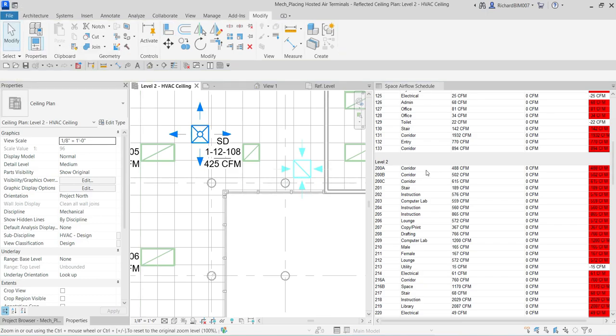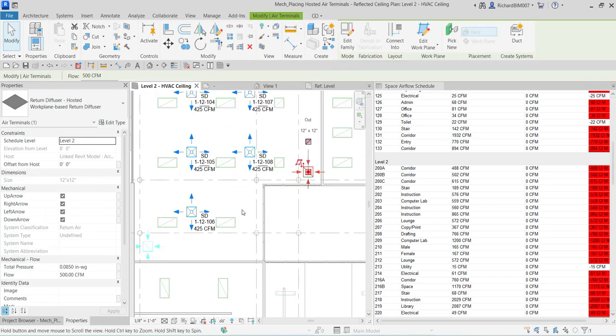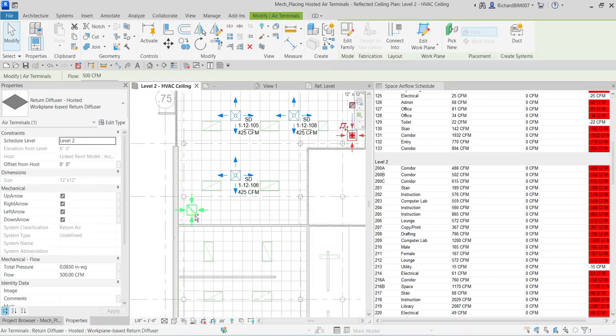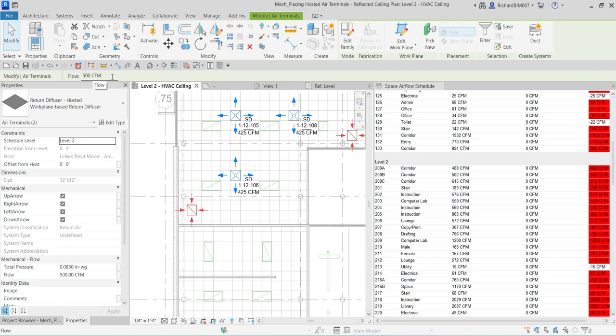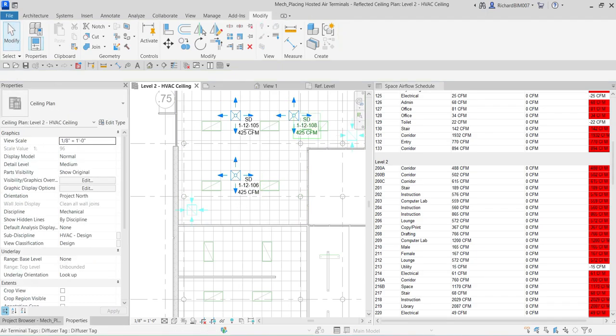Okay, so now for my return diffuser, I'm going to select both. So select one and then hold control to select the other return diffuser, and then let's change the flow. Okay, so let's change the flow, and then we're going to change that to 650. Let's try 650 and then modify.